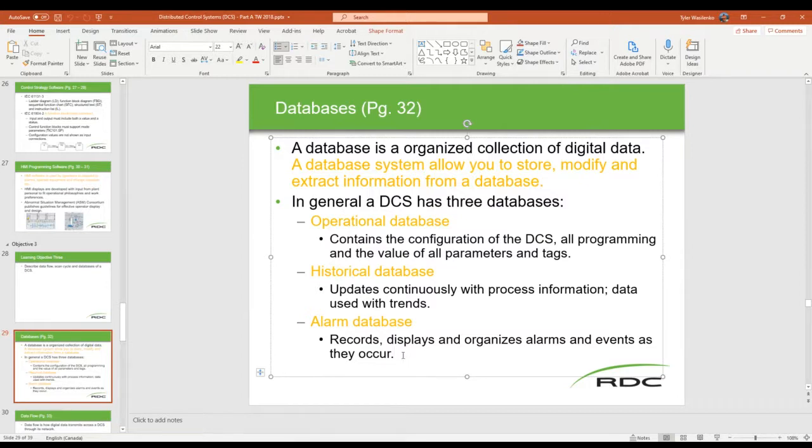But if, for example, we have a plant trip and we're not sure why we've had a plant trip, we can go back into the alarm database and we can say, okay, what was the first alarm in at 1 o'clock? The plant tripped at 1:05, so let's go to 1 o'clock and see what the first thing was that tripped. And we say, oh, well, this PT here tripped on low pressure, and then that caused this to shut down and caused this to shut down. We got an alarm for that. So it allows us to look back and see what happened. It's a good tool for discovering what has happened.